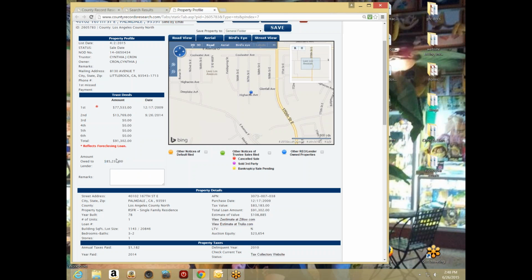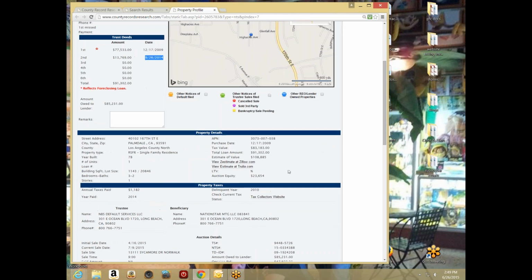So if I know she owes $85,000 on the first, the second is just from September of 2014. That loan's not even a year old. I would have to guess that she owes a good $14,000 on that. So if she owes $85,000 and $14,000, that's what, $99,000? Okay, so we're looking at approximately a $108,000 house according to our estimate of value, where she owes about $99,000.